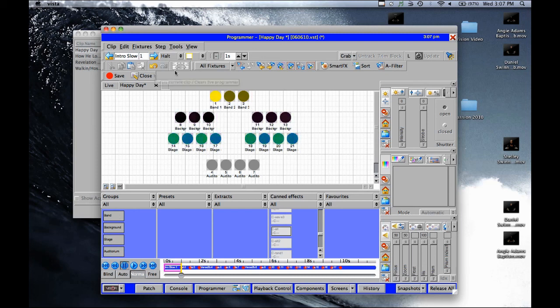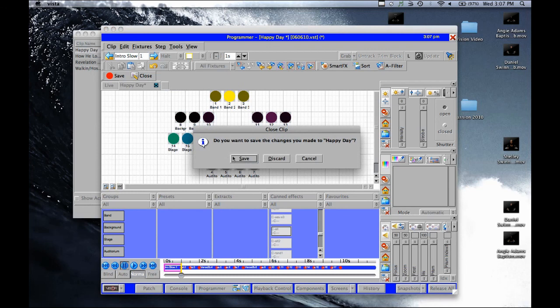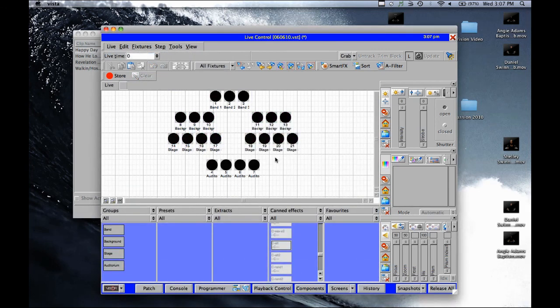With that said, that is kind of an overview of what I know of Vista, and I hope that this was helpful in understanding the odds and ends of Vista.